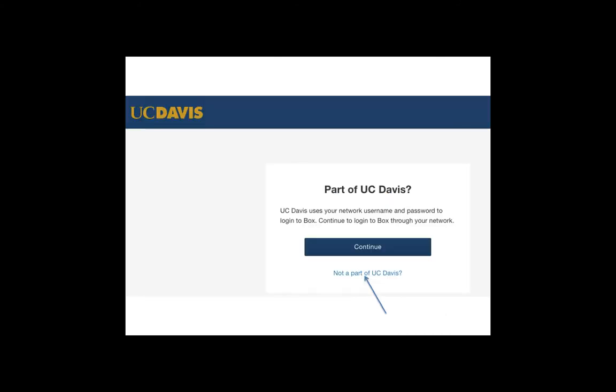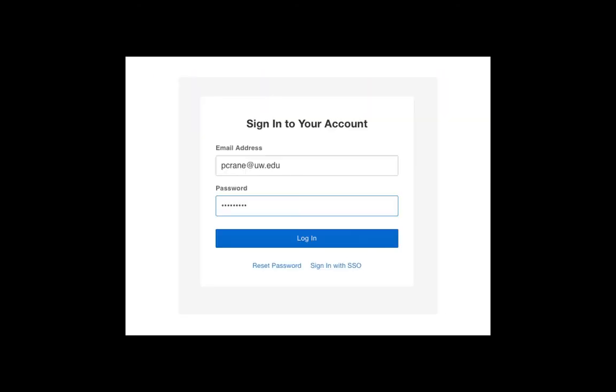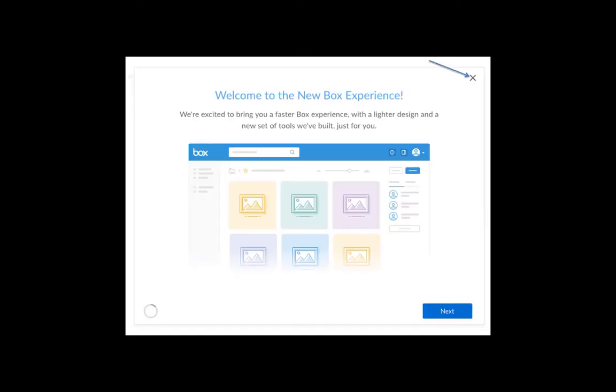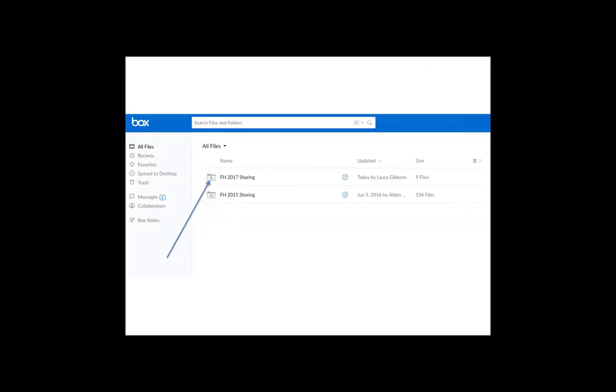Yes? Your email is like that because you already were a member of Box? I had to log on. I'm not part of UC Davis. And yes, I already had a Box account on this, which I had to click on the I don't want to understand the new Box experience. And then I'm not at 2015, I'm in 20. I don't know what we did last year, but apparently not this.